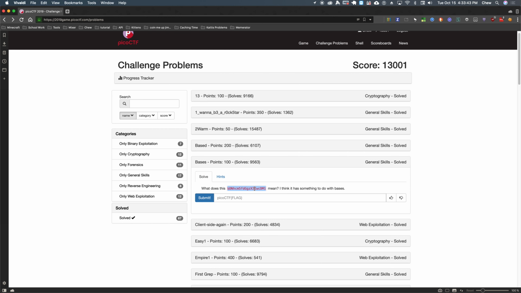Now, let's go ahead and convert this to something we can actually work with. So what do we know? What should we do with this situation? So let's talk about bases real quick.